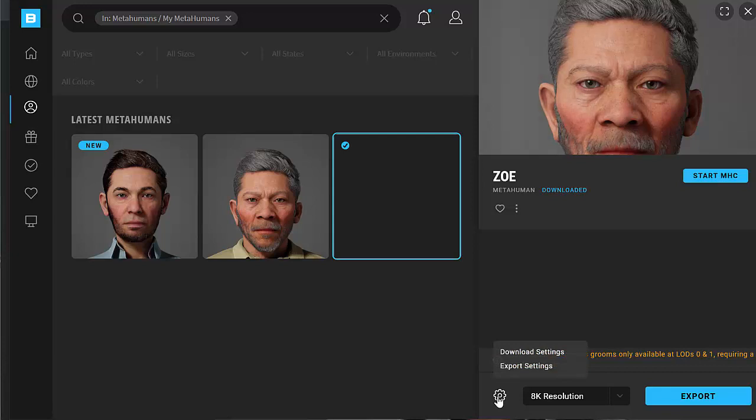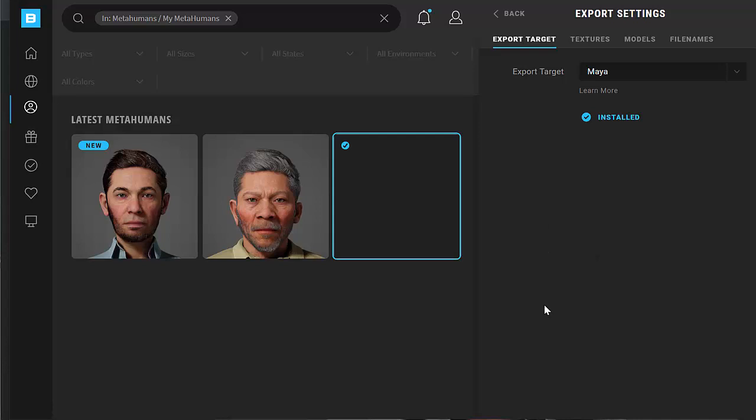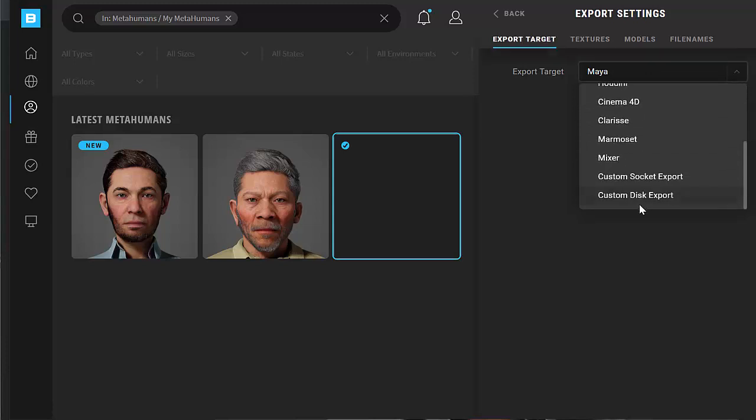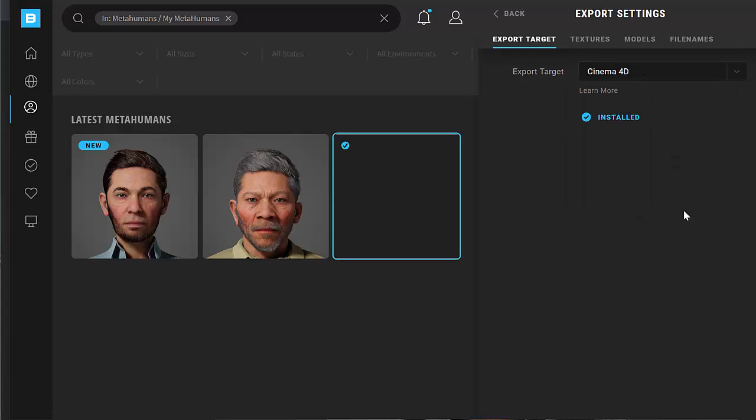If we click on the settings, we can look at the download settings and the export settings, and the export's what's kind of important here. So you can export for Maya, and you can see we have a list of software here. Now at the moment, most of these don't work. Most of these will just give you an error message. So if I click on Cinema 4D, the plugin is installed, but that's because this is a Quixel Bridge plugin. For other elements of Quixel Bridge, as soon as you try and export a MetaHuman, it won't work. So Maya and Unreal Engine are the only two that work.